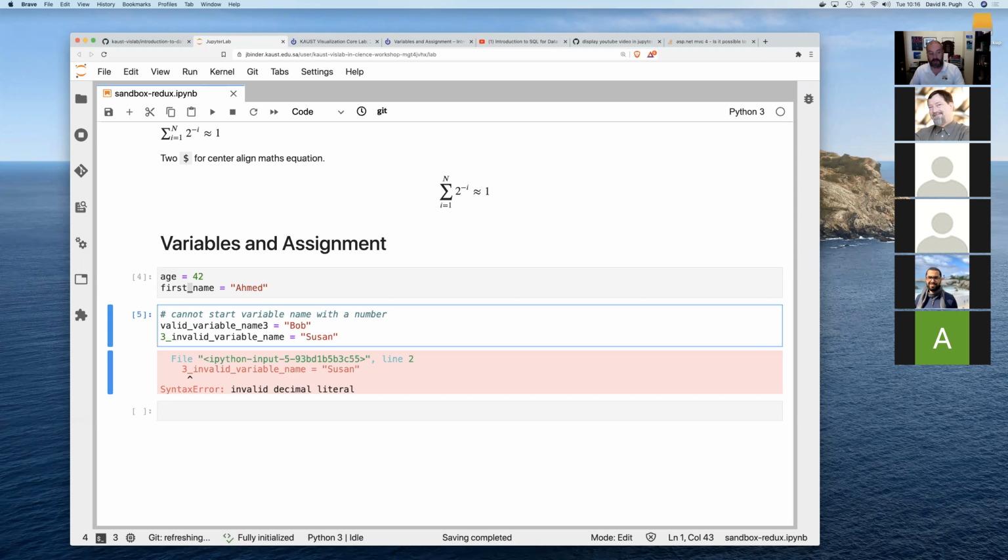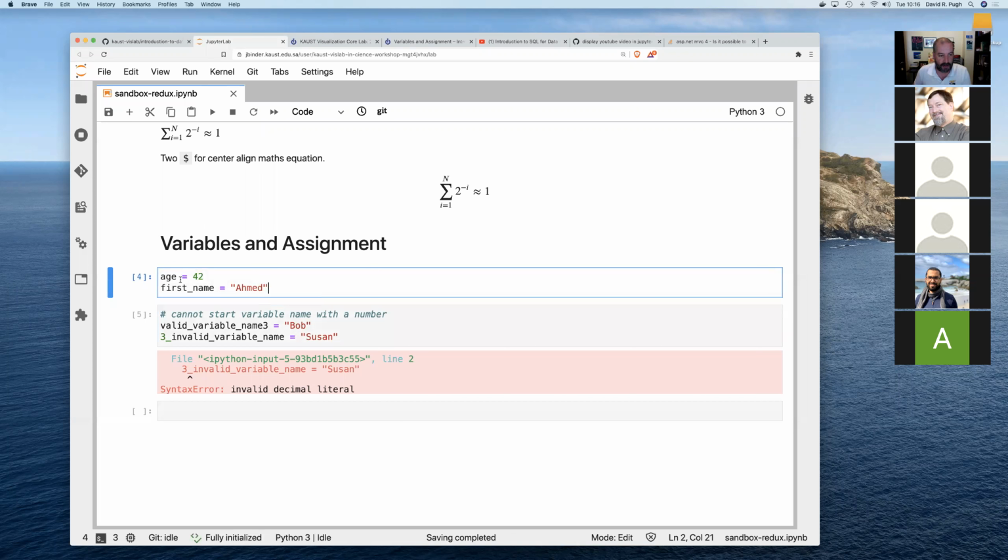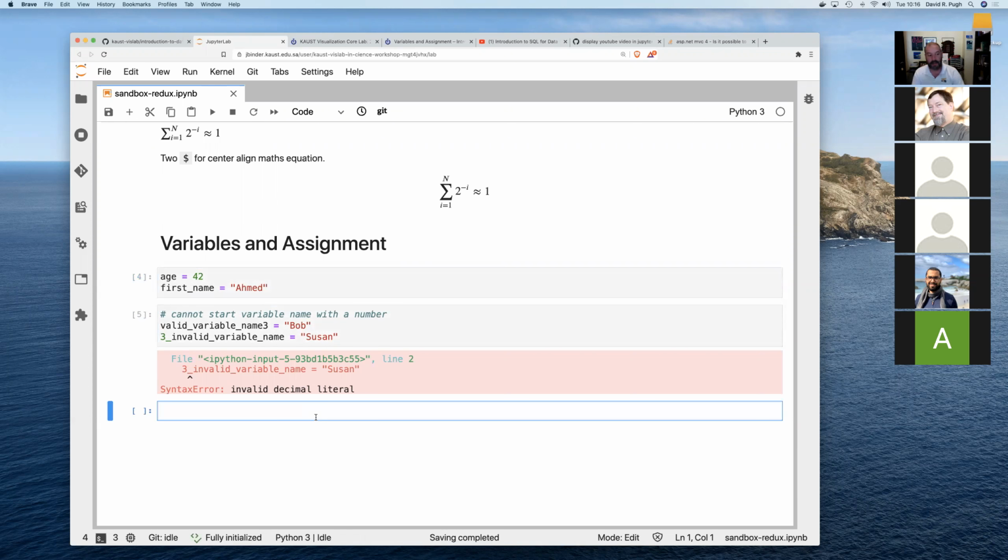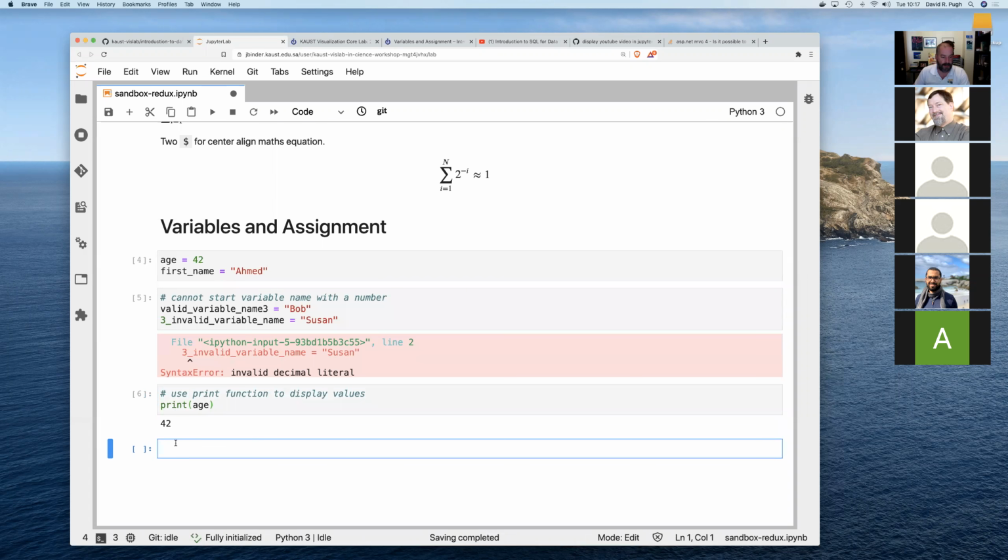Okay, so if you want to display values, you notice that when we executed this cell, these values weren't actually displayed. So typically in a Python script or in a notebook, you want to make sure things will be printed out if you convert it to a script, you should use the print function to display values. So now, if we were to print age, we would get 42.